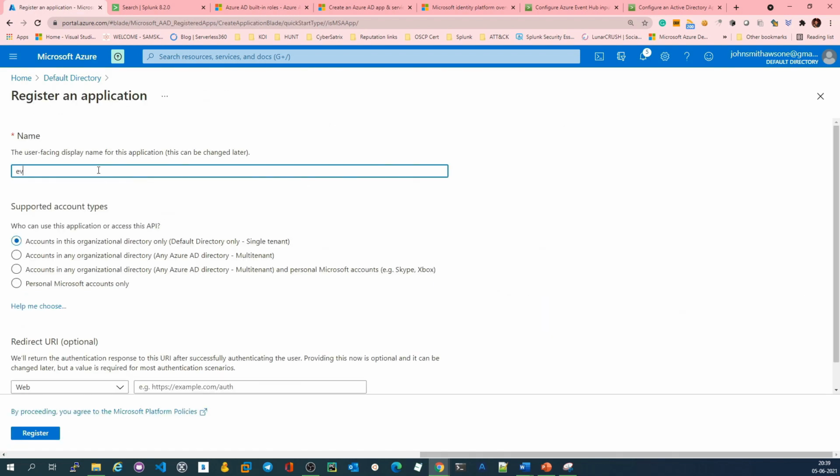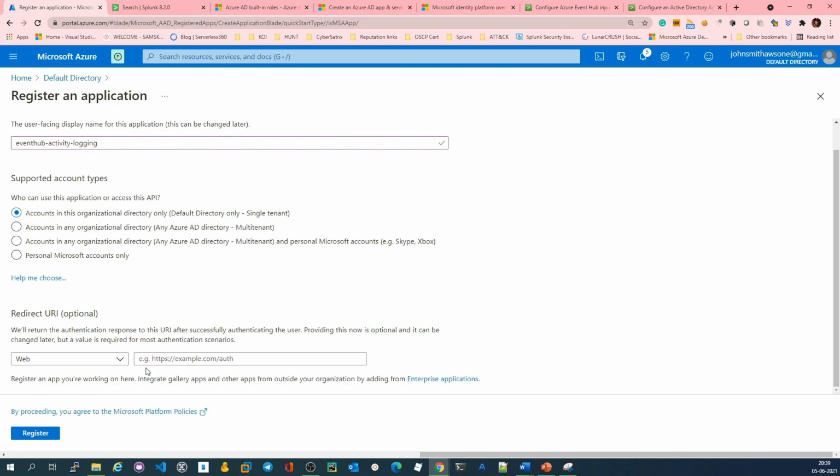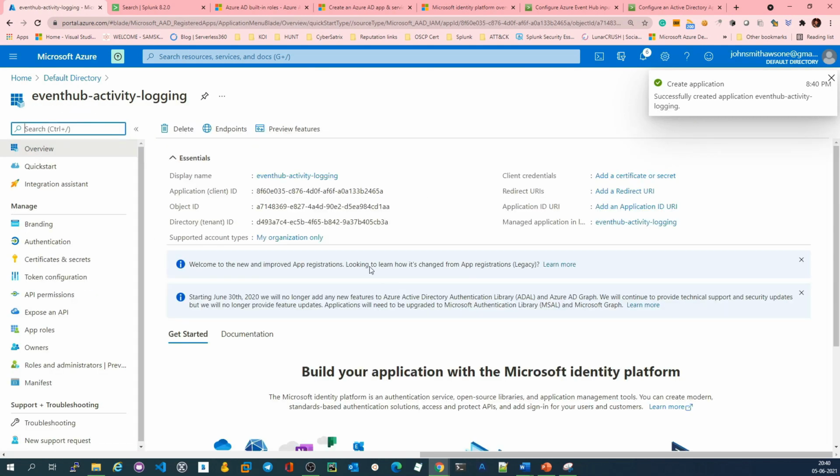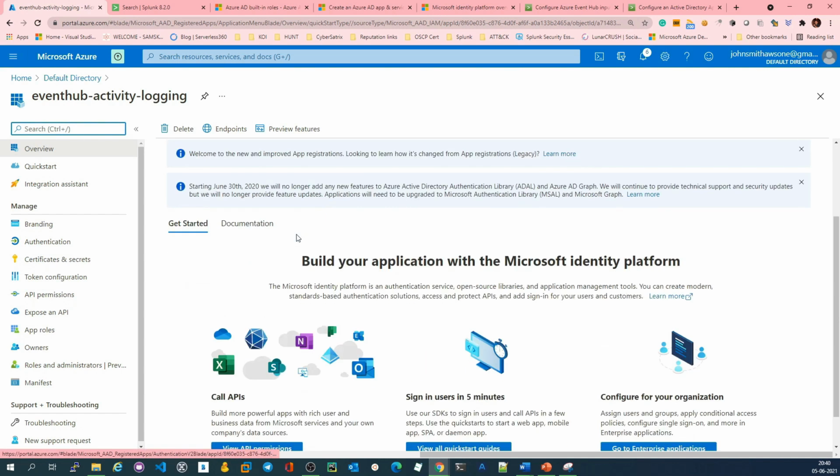Let me name this Event Hub Activity Logging. Okay, and then I'll be selecting this option, accounts in this organization directory only, right? If you have a multi-tenant directory, in that case you can choose the other options, right? And then you can click on register. So as you see, I have created my Event Hub activity logging app, right?